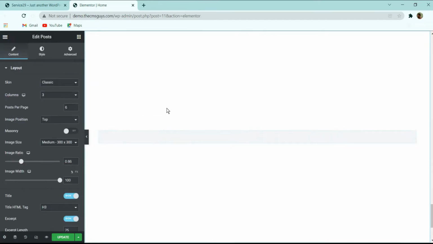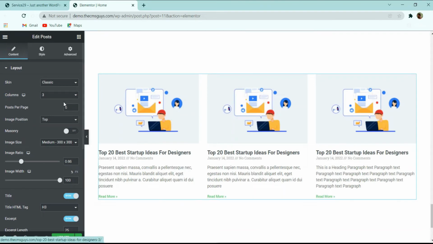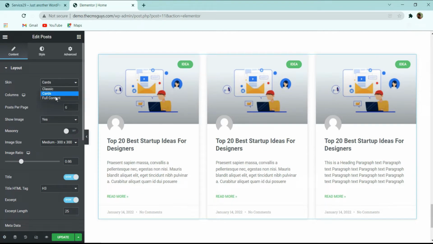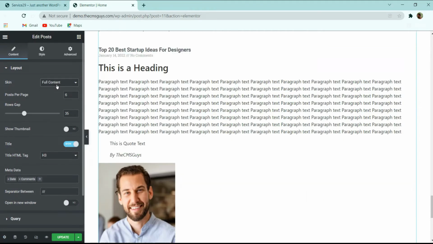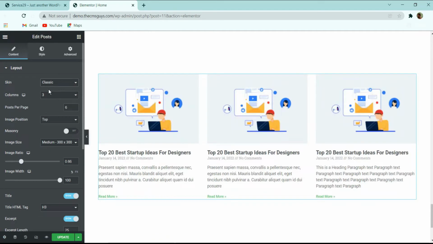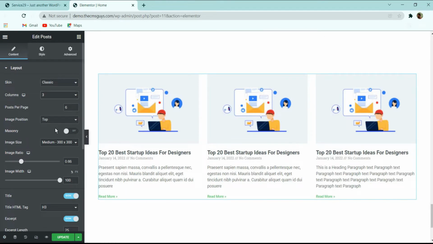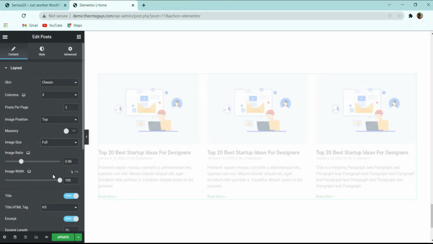So here I will drag this post over here, and then you can select whatever skin you want, like classic, or if you want to add cards, or full content, you can add it. And then you have columns, if you want to make it 2 column or 3 column, you can do it. Posts per page you can set, let me set it to 3, and then image position would be top, and then image size let me make it full.